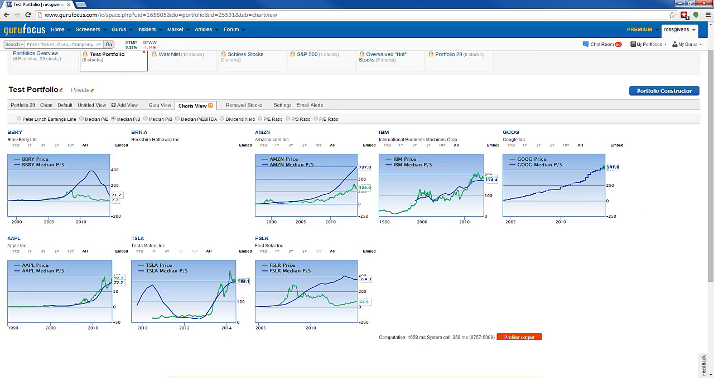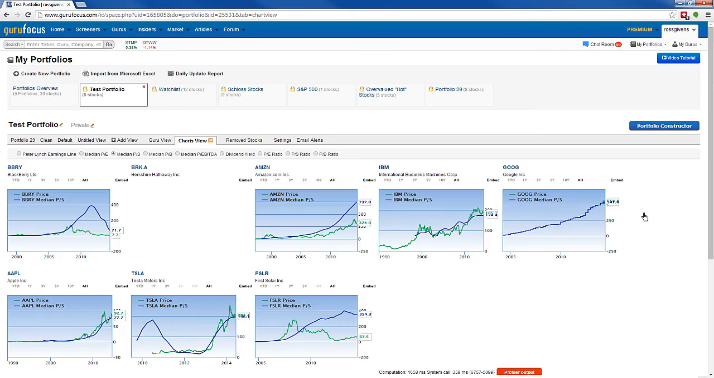and nice ways to get a quick overview of where your stocks stand based on these valuation metrics. Now Wayne's asking how many separate portfolios can be set up. Wayne, there's really no limit to how many you can have. Theoretically, you can set up 100 portfolios if you want.